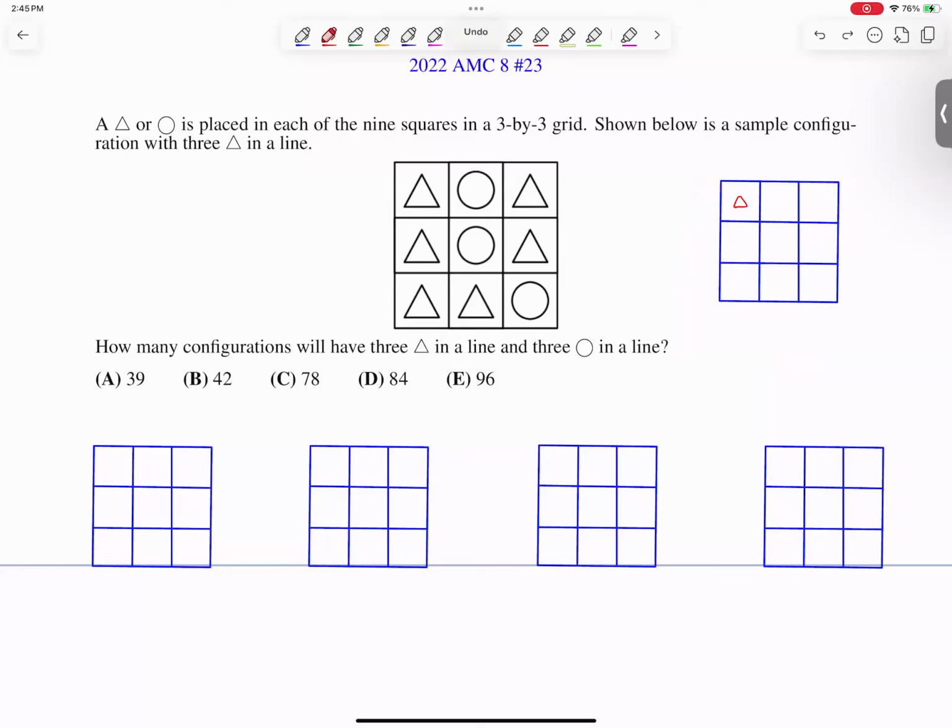Can we think diagonally? If there are 3 triangles on a diagonal line, then there is no way to have 3 circles on a line. So we cannot have it diagonally. So we have 2 cases, and actually it is symmetric. We can count just horizontally, the rows, in how many configurations there are 3 triangles on the same row and 3 circles on the same row. And for the vertical case, we can just double it.